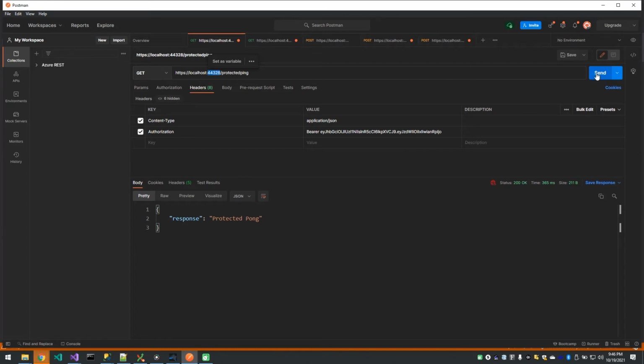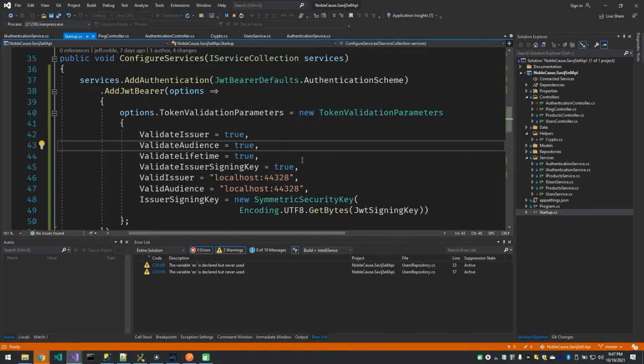And it hasn't been 30 minutes, so my bearer token is still good. And so now I get a 200 OK because I'm sending it a valid token. So now you see that there is no way to call this endpoint without passing a valid token.